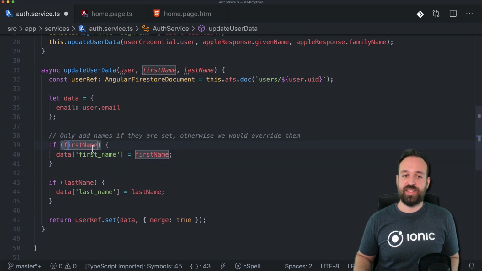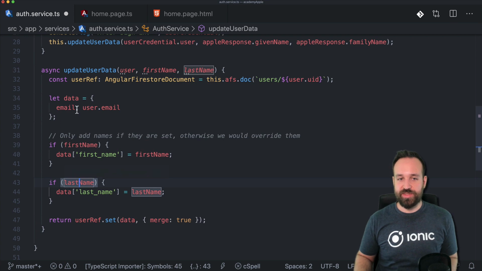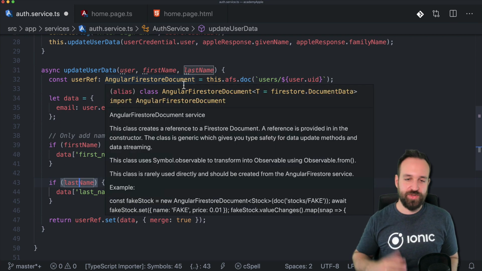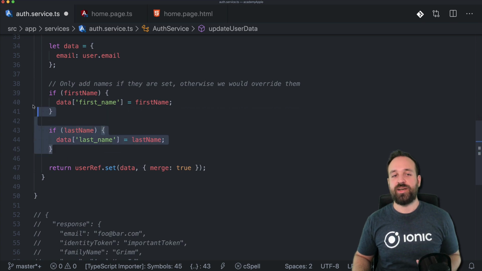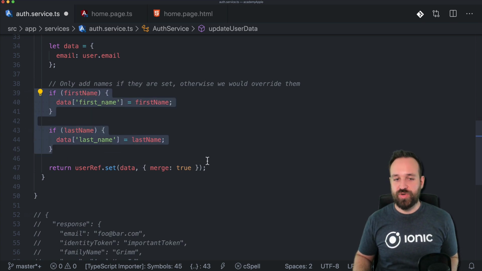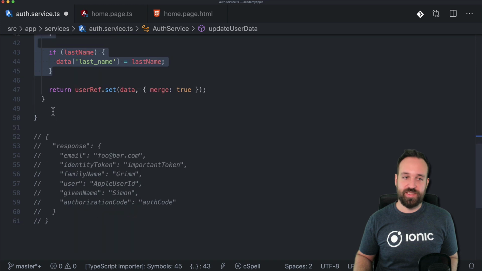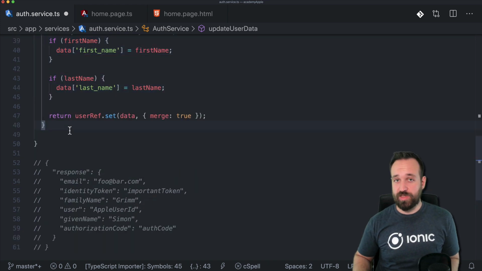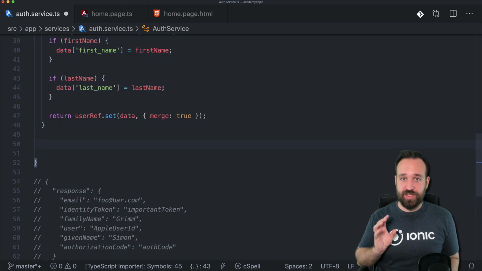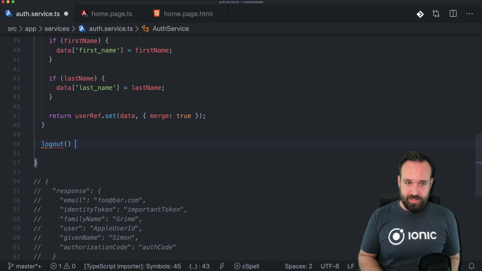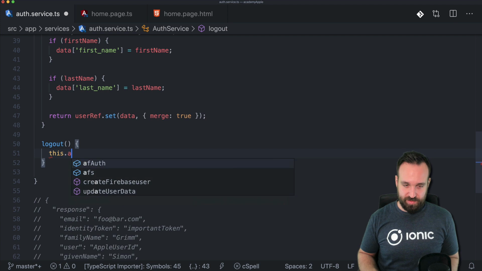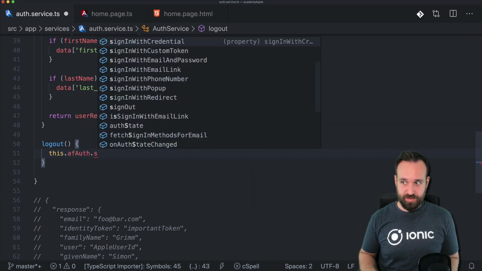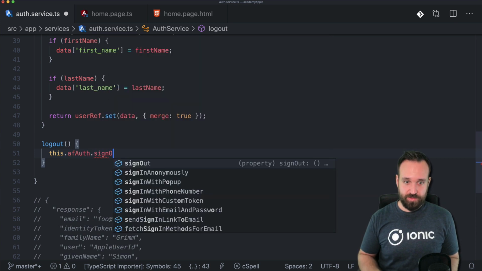So only if we have a first name and if we have a last name, we add it to our data. I guess we could handle this differently with some other operators, but I just wanted to show you that you have to be careful not to overwrite your data, since then you would lose the information that you got on the initial sign up. Let's quickly also add a sign out, this AF sign out.